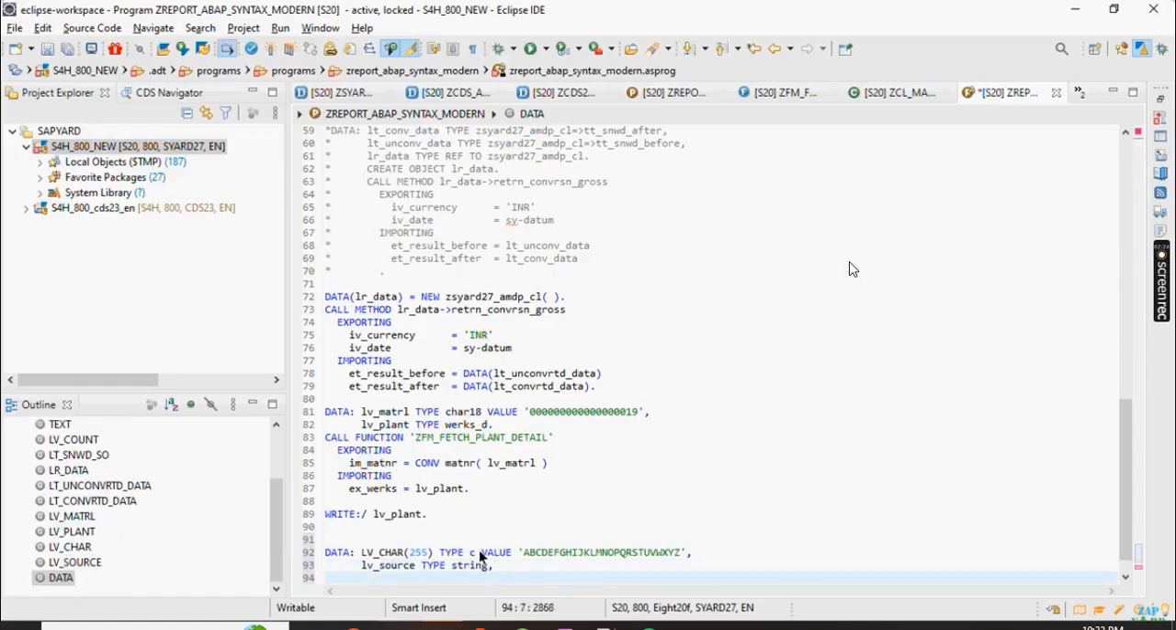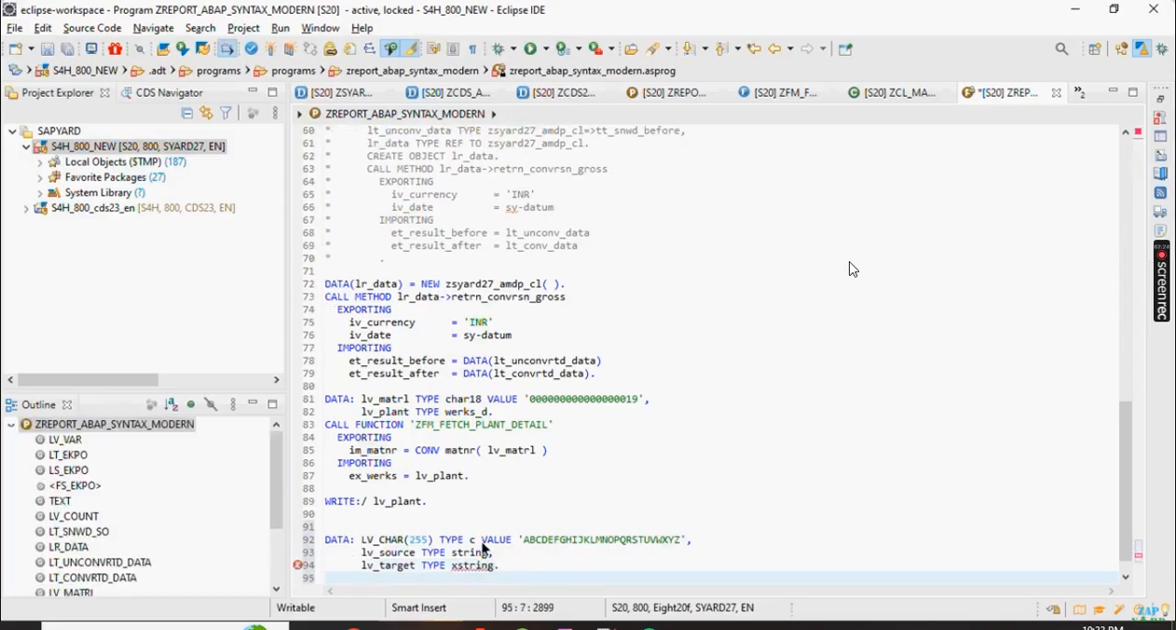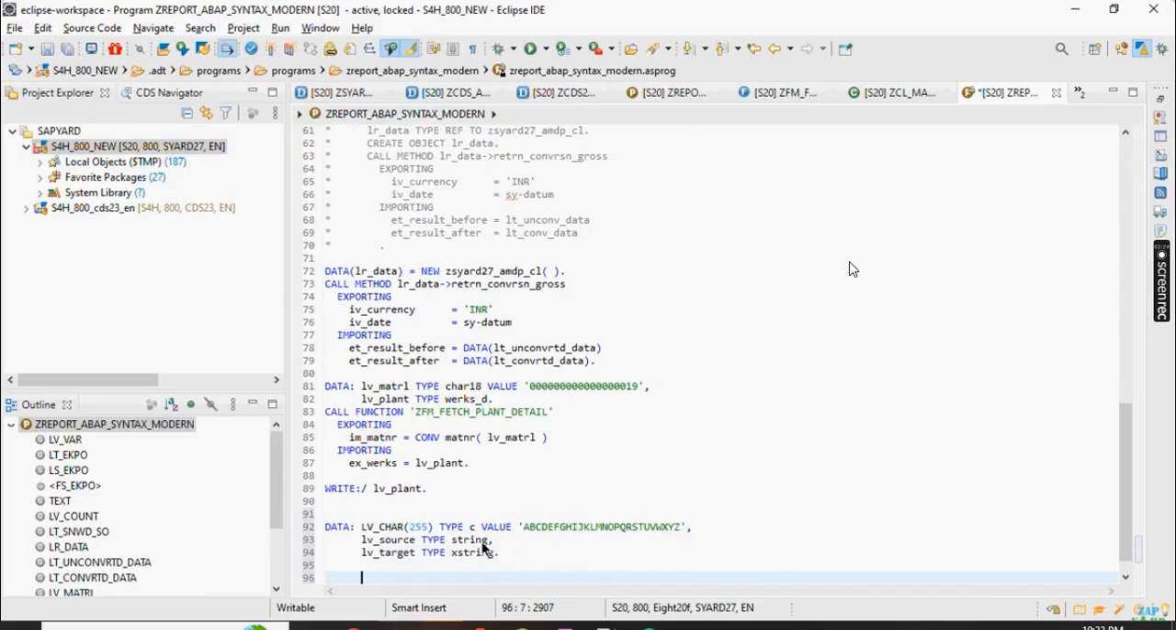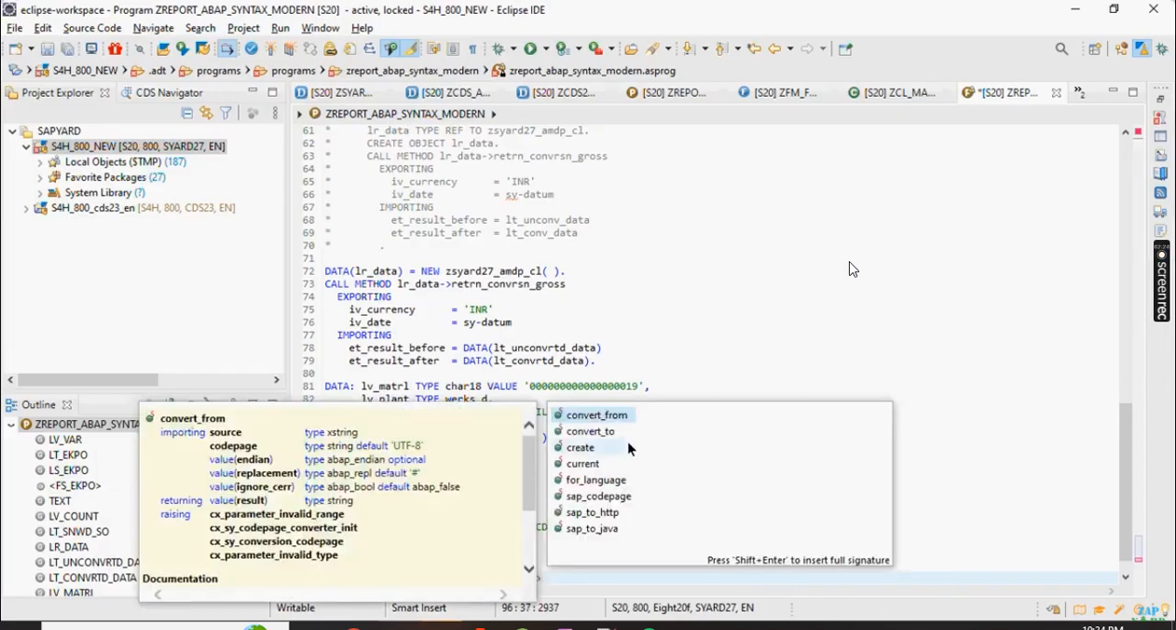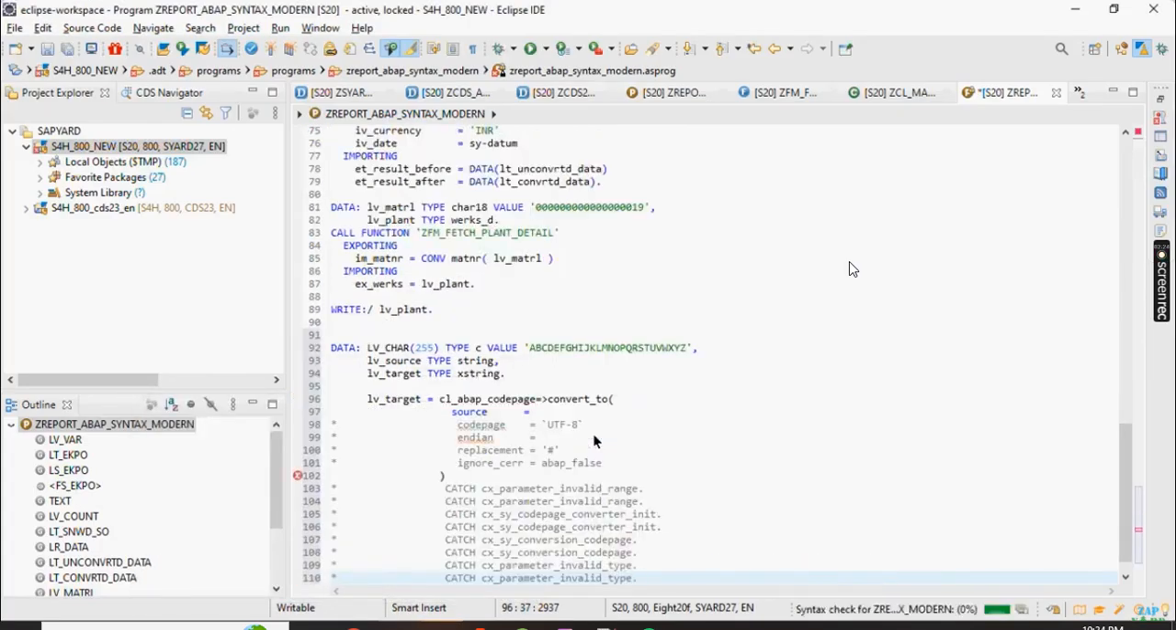type string, LV_target type string. Sorry, I want to convert to X string. Okay. Now, earlier what I used to do, suppose LV_target, I used to write, there is a class which will convert to X string type, CL_ABAP_CODEPAGE. Then use the static method, convert here to this thing, and shift and enter.